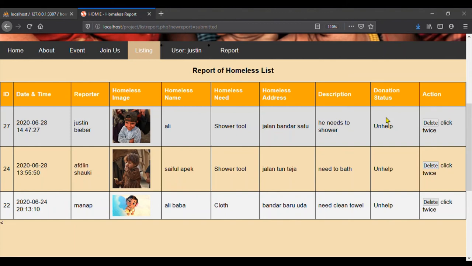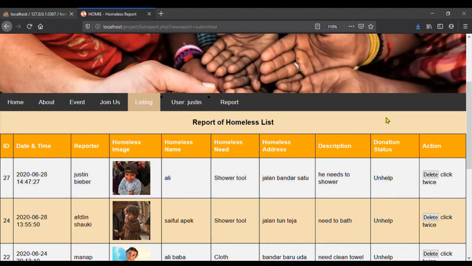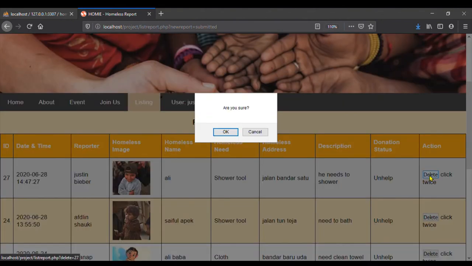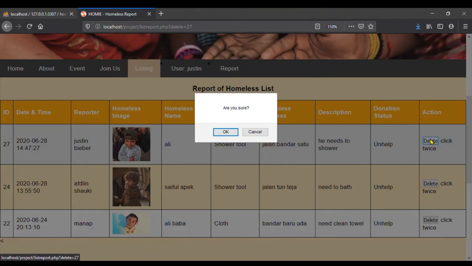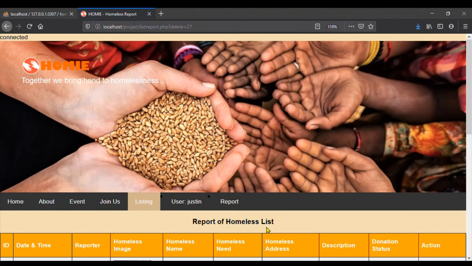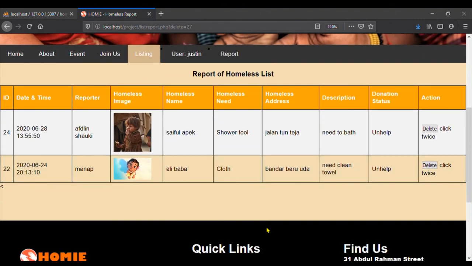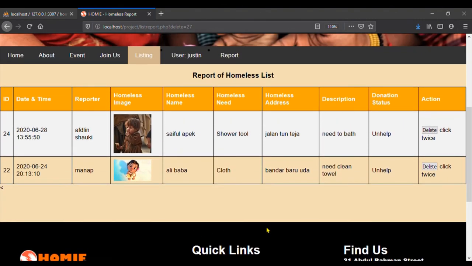by the ID. If Justin wants to delete his report because he thinks Ali is not homeless, he can just click the delete button. Are you sure? Okay. And delete again. Are you sure? Yes. And here we are. Justin's report is not here anymore.